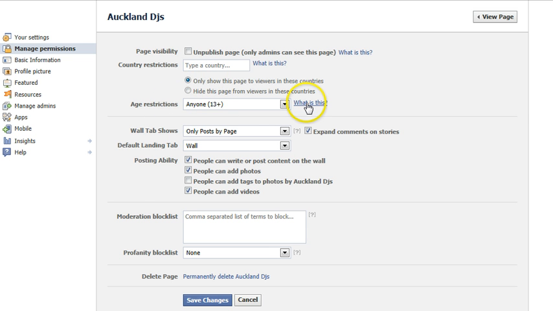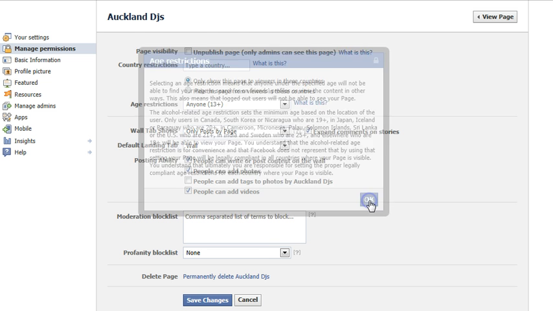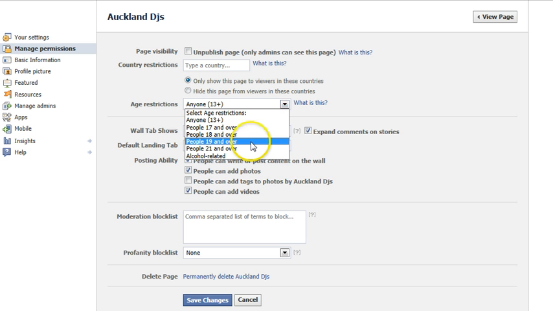There may be certain products and services where it's really important to include your age restrictions. So there's an explanation of that. Alcohol is, for instance, one of those. If you were a wine seller, you would restrict according to the most appropriate alcohol age limits.